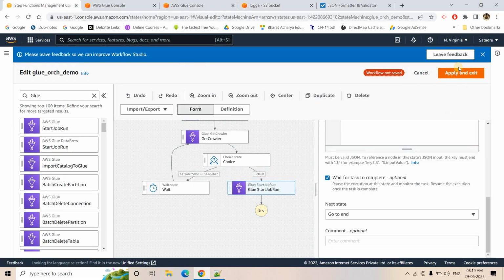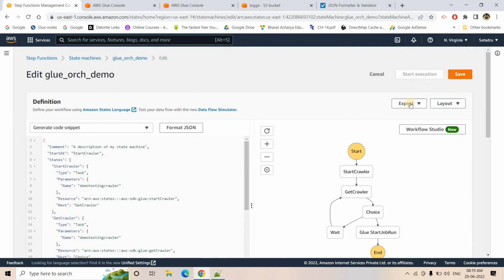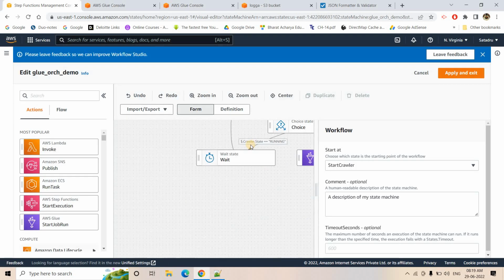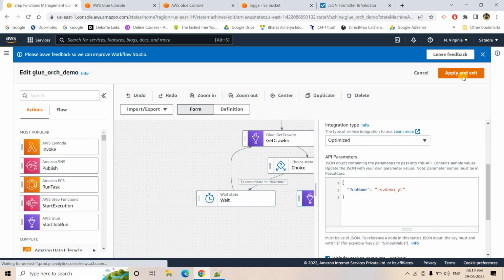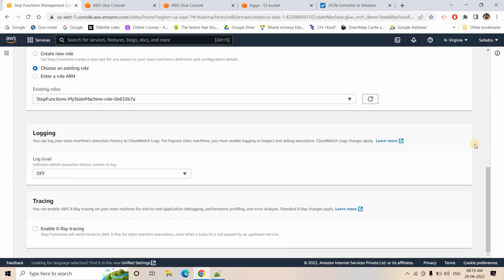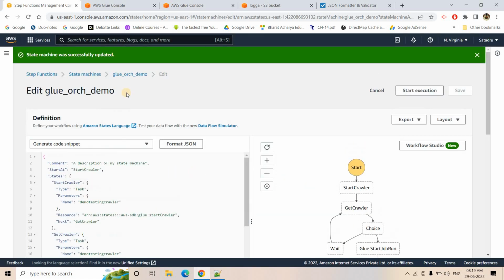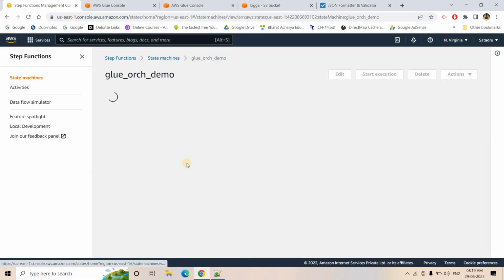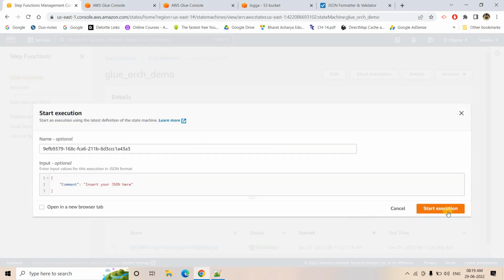Let me just confirm whether I have added the component properly or not. Here I have given the job name, right? Yeah, that is done. I'll click on save. It is saved. I'll go back to my Step Function and start the execution.